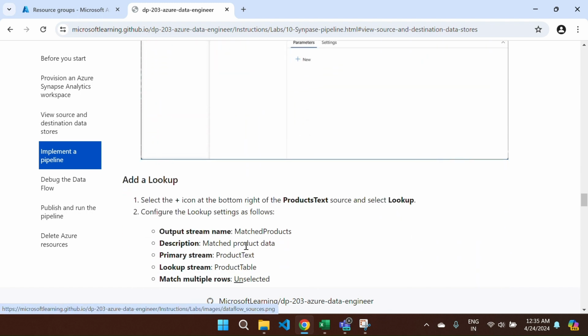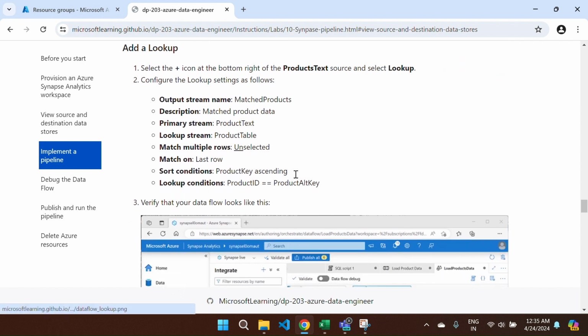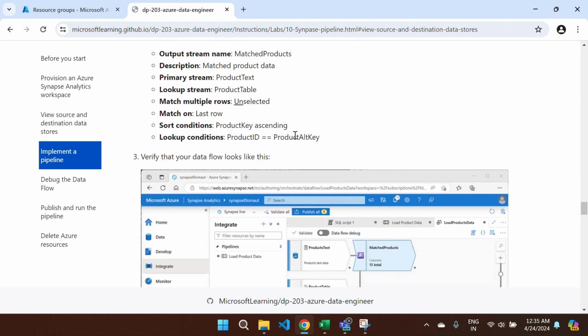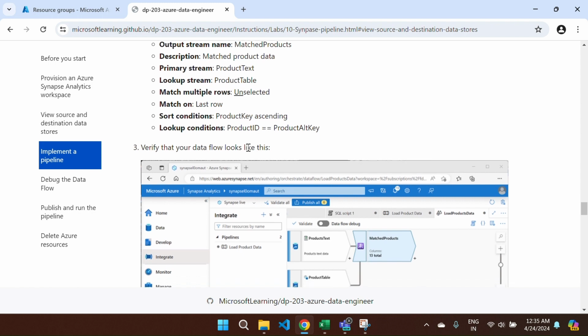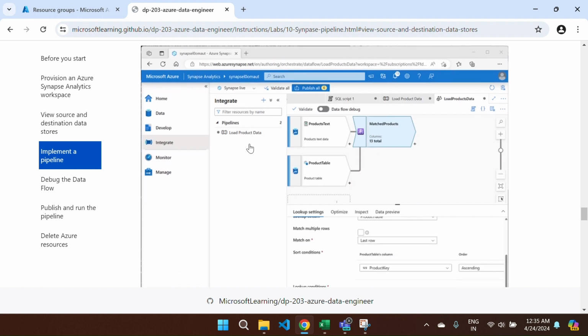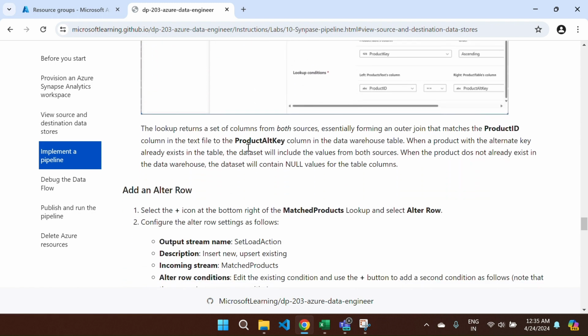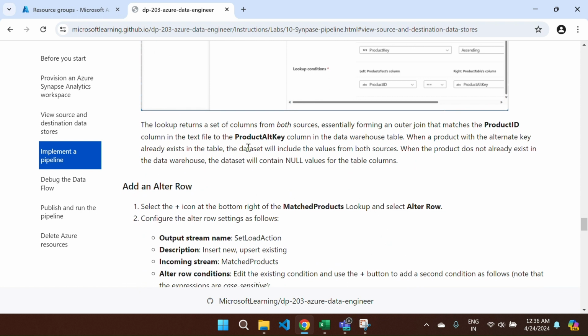After creation of these sources, add the lookup. It must have the matched products, name it as primary stream product table, unselected ascending row, and you must select the lookup conditions, don't forget it. After that, set it to contain null values in the data table columns.